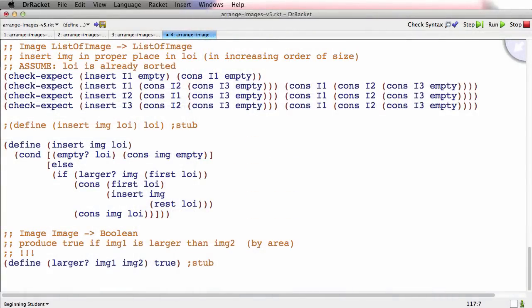Okay, now I need to finish the larger predicate, and the examples are what I need to do next. And I'm not going to use the named constants I defined for the last function, and I'll show you why. Let me just get started. Check, expect, larger.